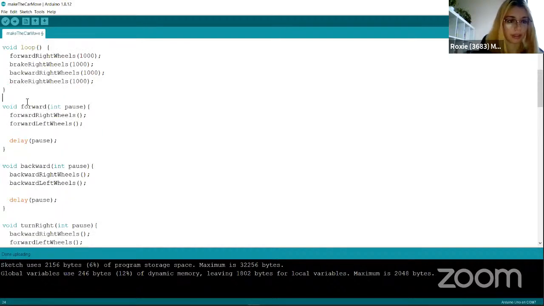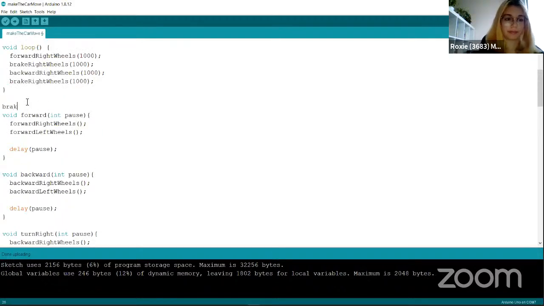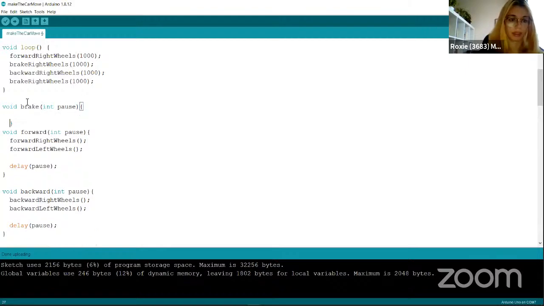And right up here, we want to brake. Brake. Okay. And why didn't I just copy and paste that one? That's a good question. Okay, brake. Right wheels.